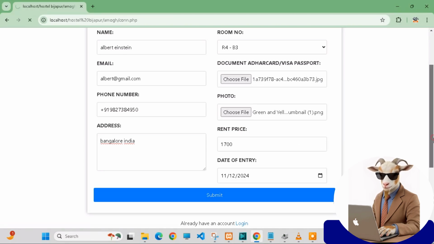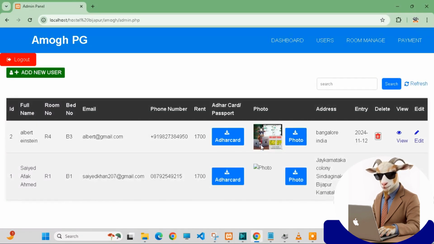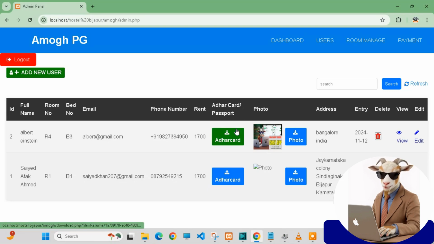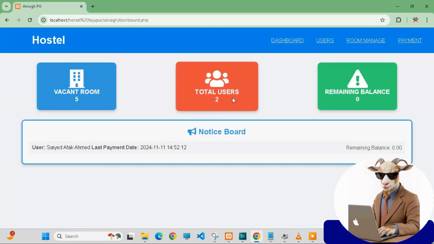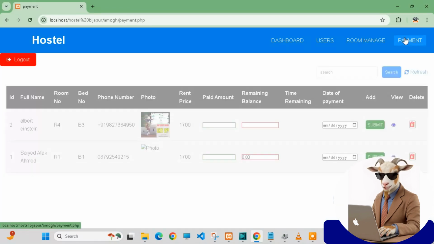After you submit, it will take some time, and look, your account is being registered. When you register here, then you can see here in the room manage section, now 2 rooms are occupied. Before there was only 1 room occupied. If I create one more user, then automatically 1 more room will be occupied. If you go to the dashboard section, now the total number of users is 2 and the vacant rooms are only 5.